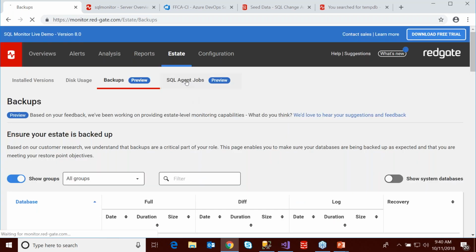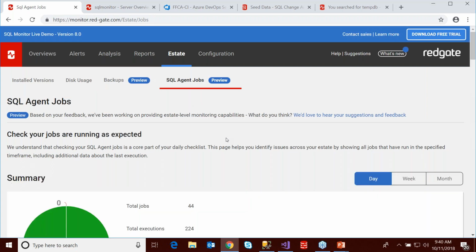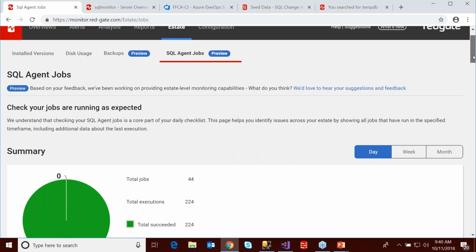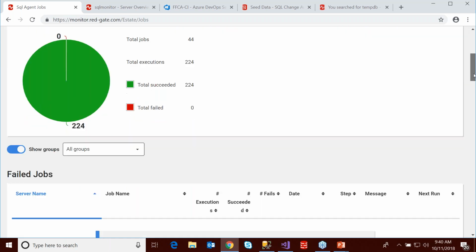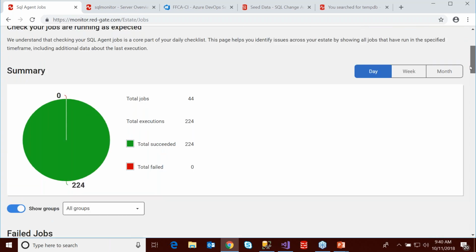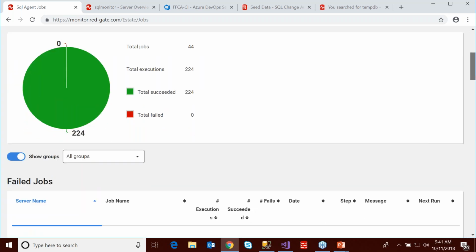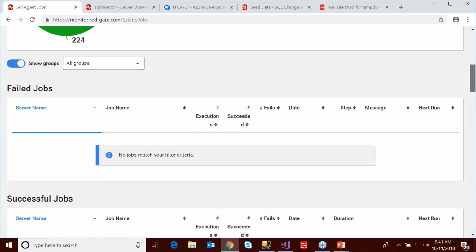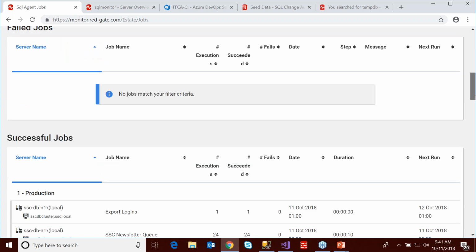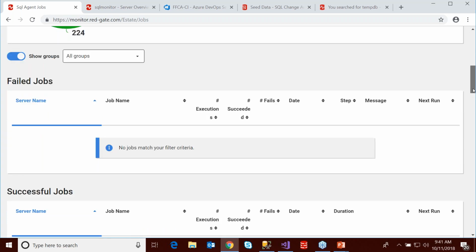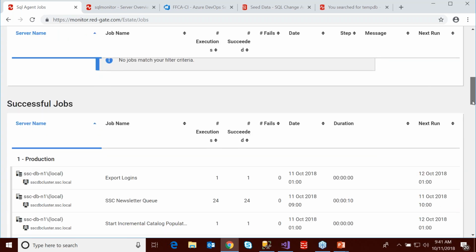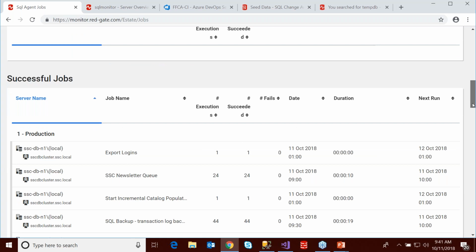And then lastly, we have the SQL Server, or rather the SQL Agent jobs that are running within your environment. So at the very top here, we give you a summary of the number of total jobs, the number of total executions, and then also keeping track of what has succeeded and what has failed. And below, this is showing you the specific jobs that are occurring. As you can see here, we don't have anything that's failed up to this point, but we do have everything that has run successfully.